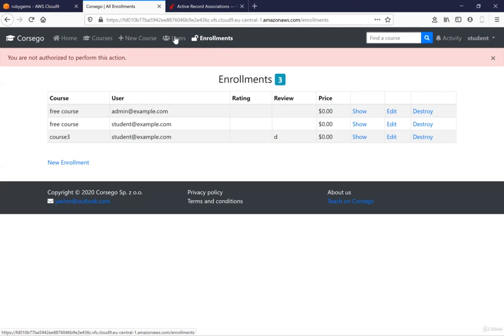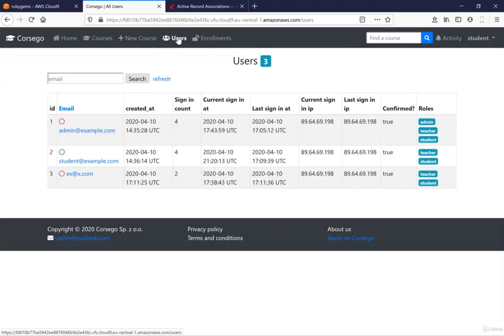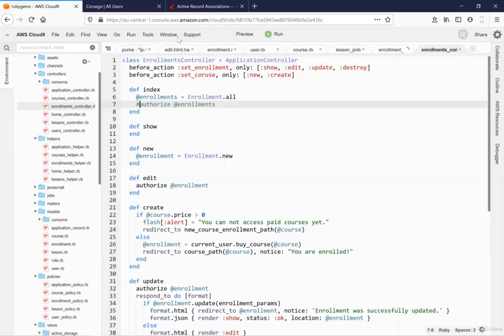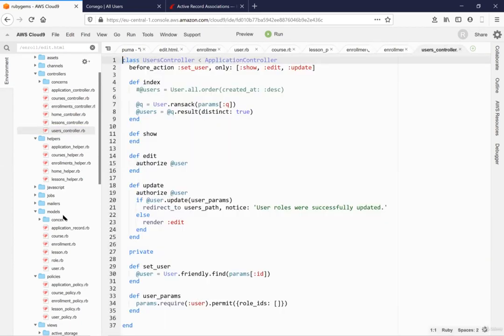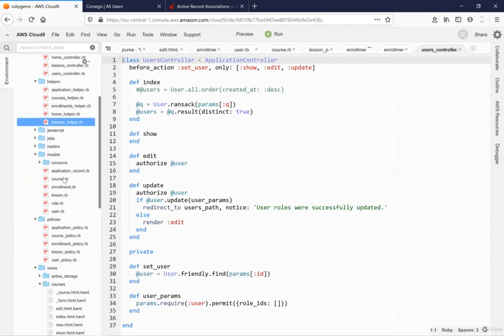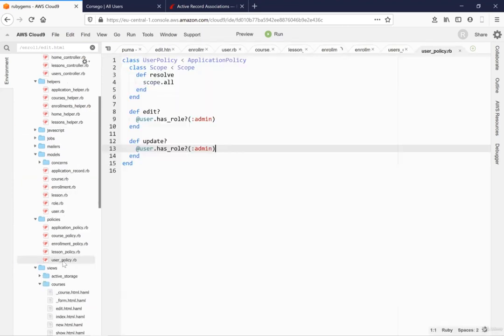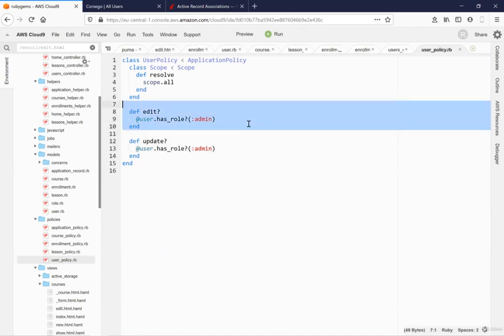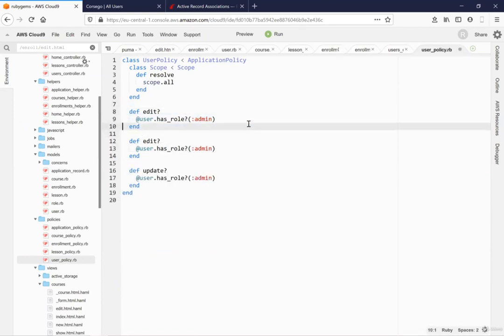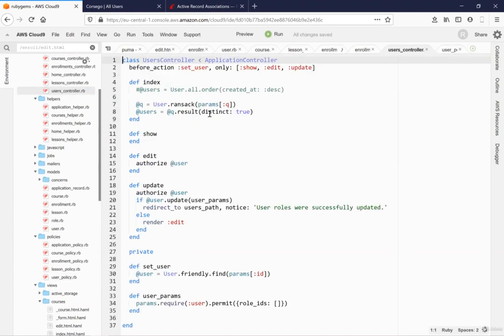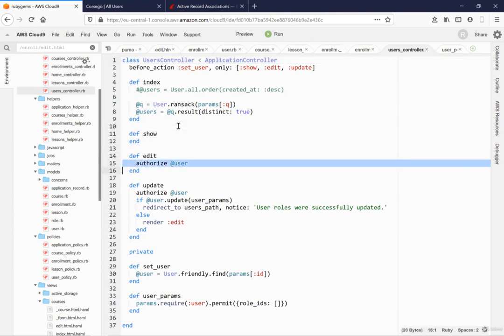Now, I also noticed that our current user can see the list of all users. Now, should we let it happen? I don't think so. So we're going to let only admin users see the whole list of all users. So we're going to our users policy. Let's see where it is. Policies, user policy, and we're going to also authorize the index action. So we take index. Okay, now we're going to users controller, and we're going to authorize users.